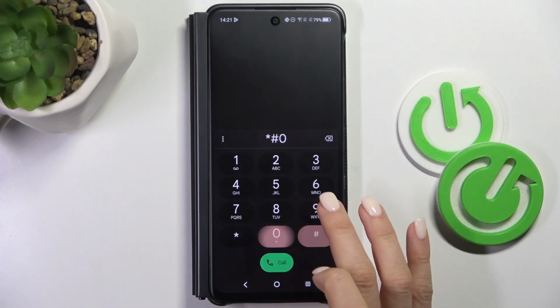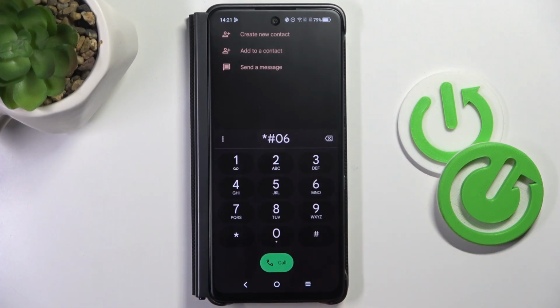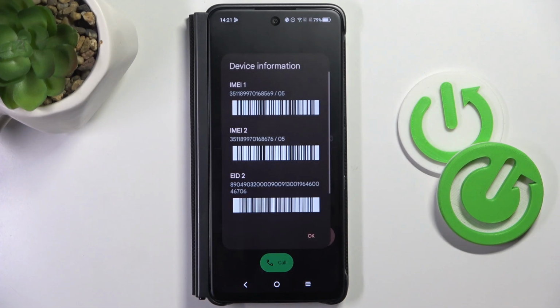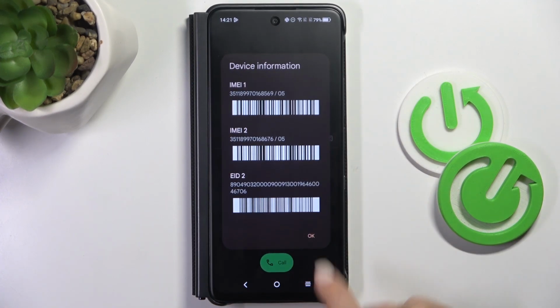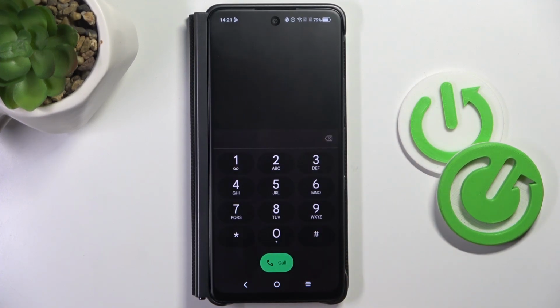The first one, the shortest one and pretty well known, is *#06#. And as you can see, this one will show you all device information. So whenever you need to check email, EID or serial number, just provide this code and within a couple of seconds it will be displayed right in front of you.